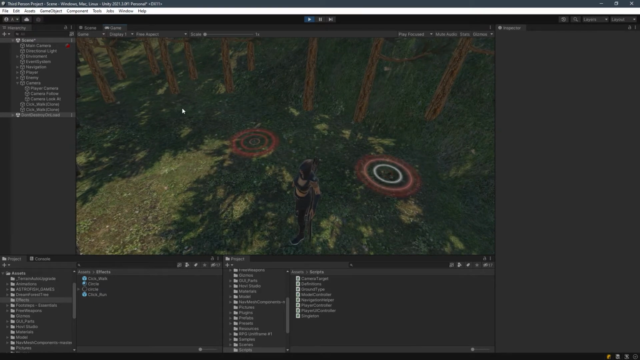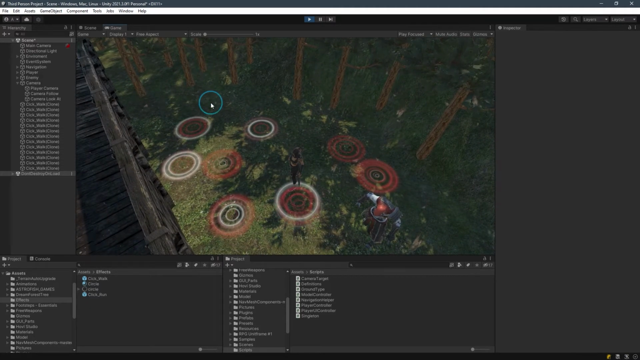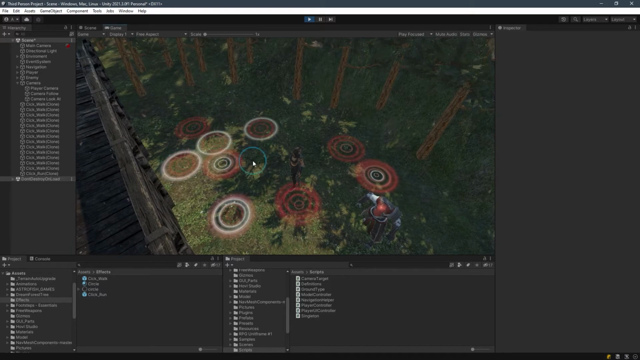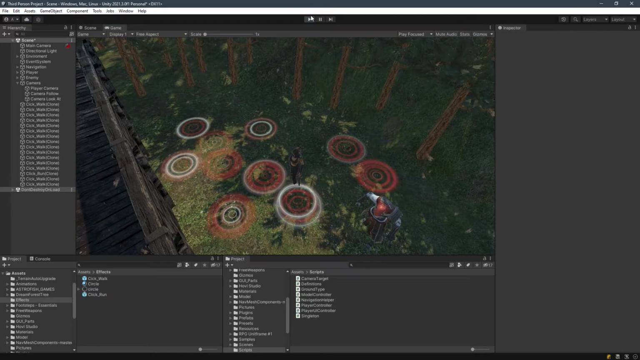Yeah, looks like we have an issue here. The issue is obviously, as you already see, effects are not disappearing. Yeah, it looks nice, but not exactly what we were looking for. Okay, let's fix the problem.